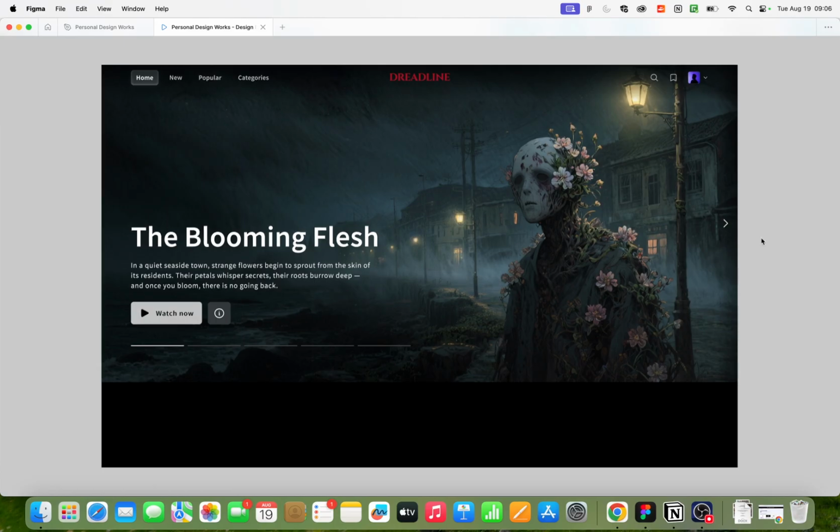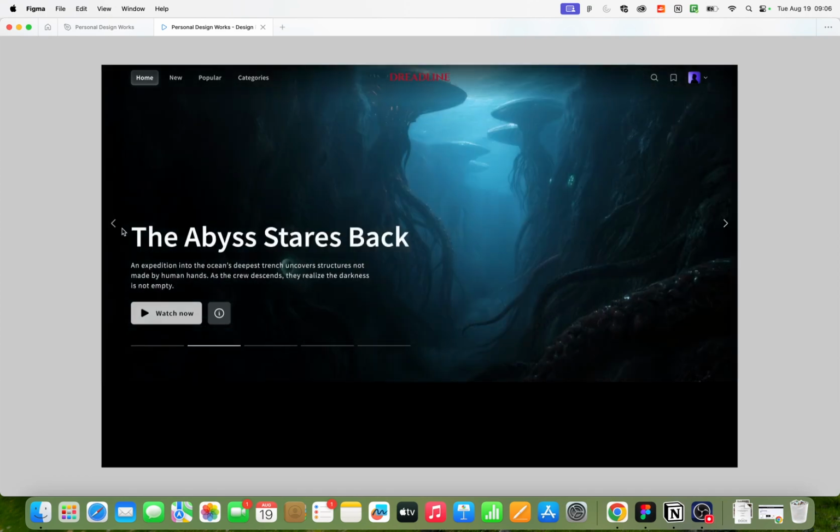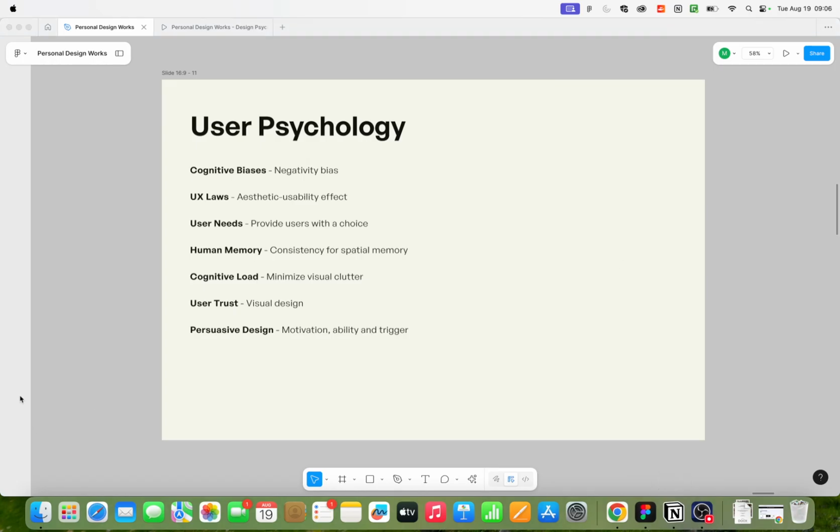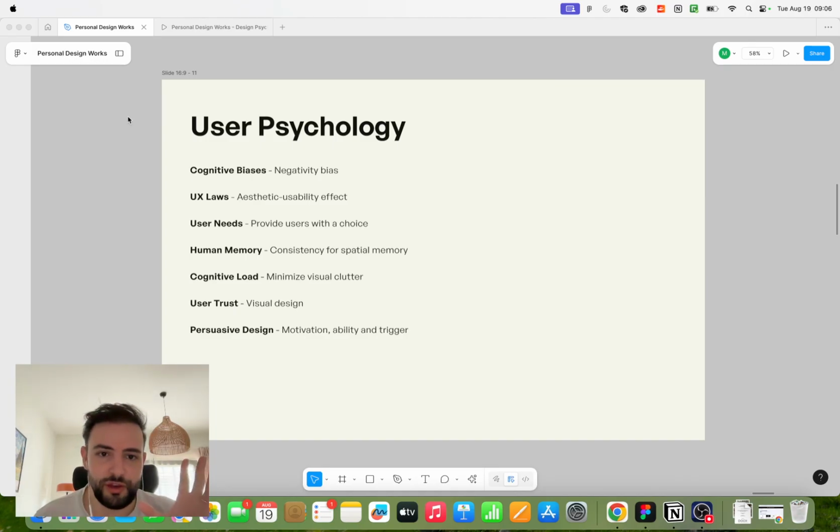So there are certain choices that the user can make, and it's very important to give users choices, but it's again very important not to give so many choices to the user, so that the user doesn't get confused.